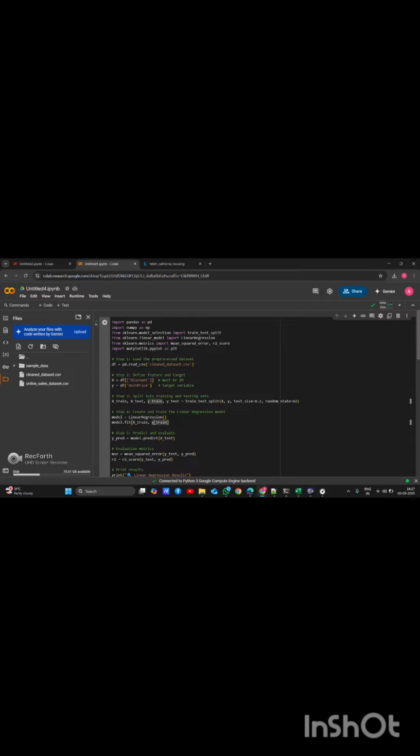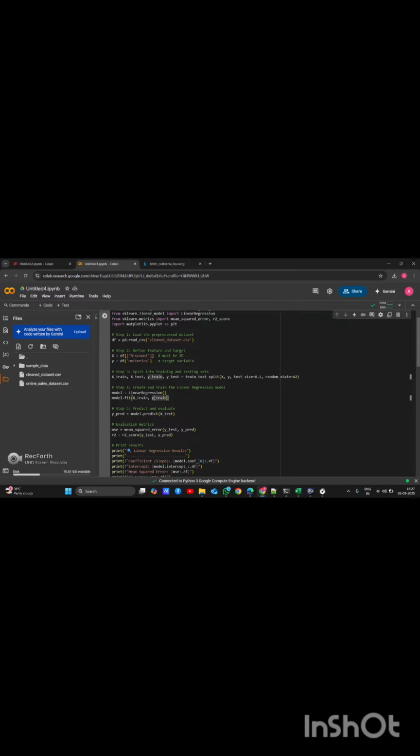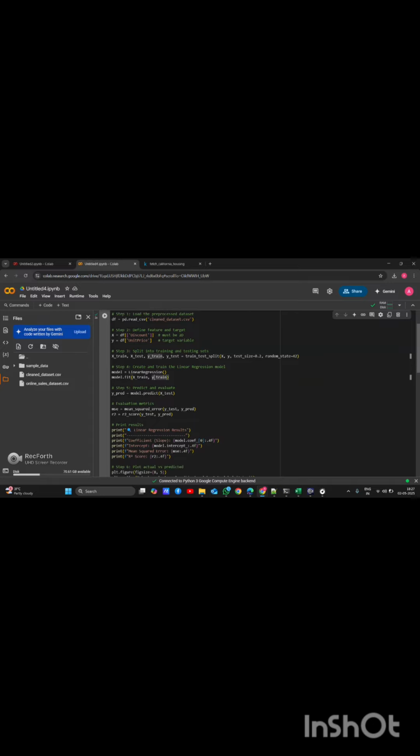LinearRegression from scikit-learn is used to create the linear regression model, and mean squared error and R2 score from scikit-learn are for evaluating metrics for the linear regression model. Matplotlib is used to create visualizations like plotting graphs.